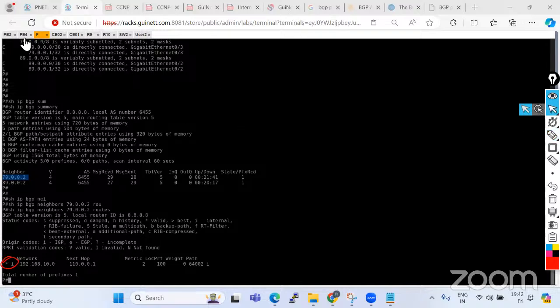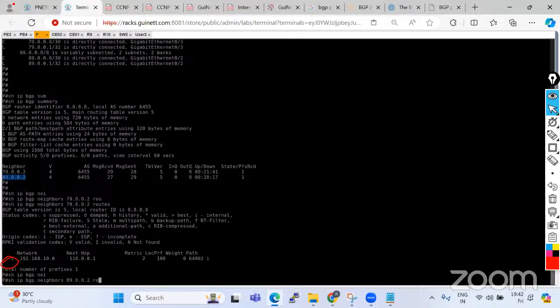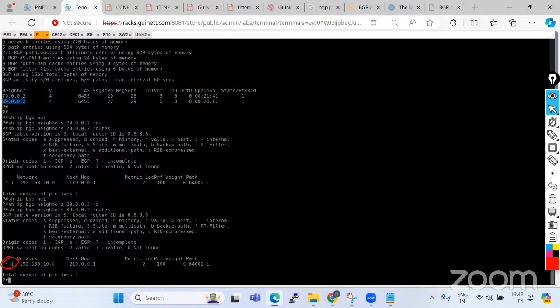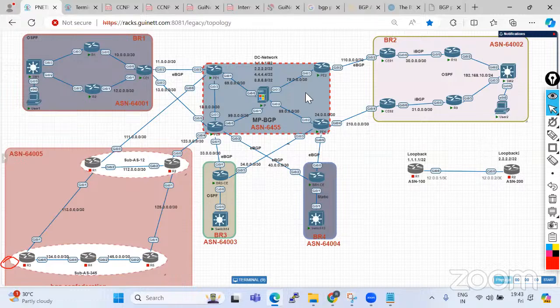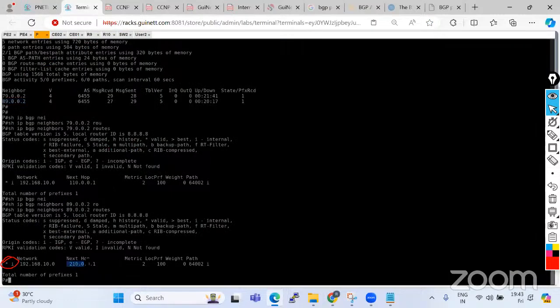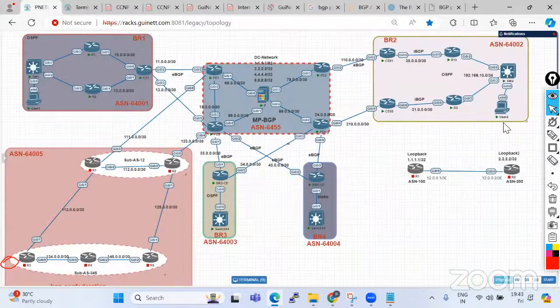I will just go and check the other neighbor, that is 89. What is happening? So show IP BGP neighbor and routes. So this is also receiving, but not a valid route. You see carefully, these routes are coming, but what is their next hop? The next hop by default is saying 210 and 110. See, does this P know about these two next hops? It means this P is receiving the route. It's absolutely learning from the BGP, but the next hop is coming as this network and this network.